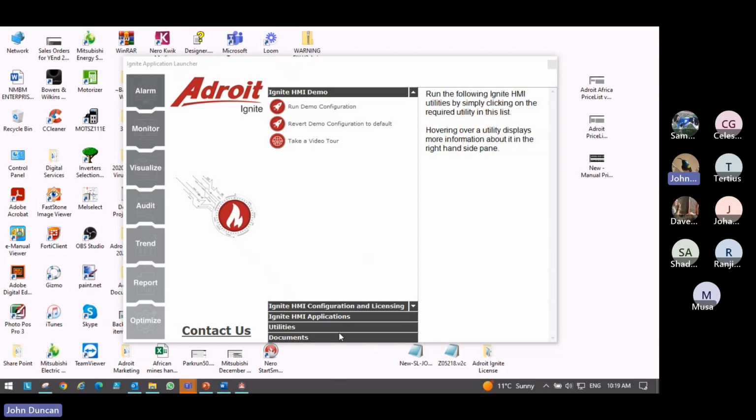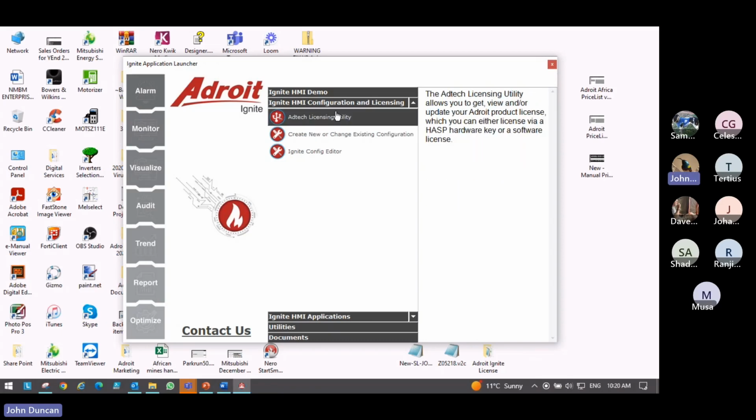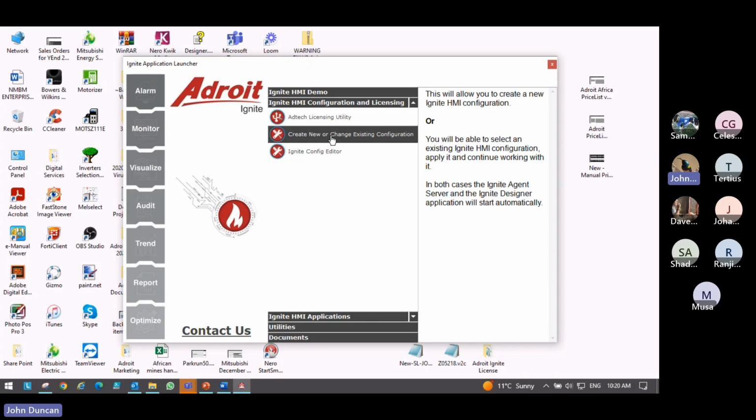Also here we have further down over here, we have more menus. So if we have a look at the HMI configuration and licensing, this is our licensing utility, where once you send us your V2C file, we will then create a license for you and send you a C2V file, which you would load into here, and that would be your license. Or you can then create a new configuration, so you can have multiple projects stored in your Ignite HMI software, and by selecting whichever one you want, you will be able to run that one.